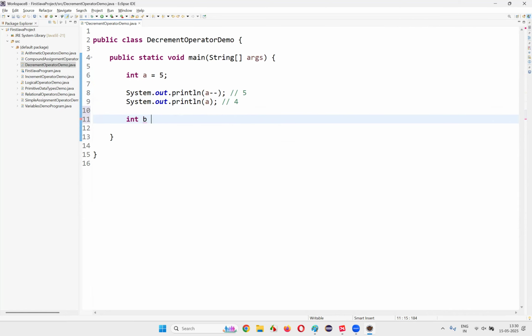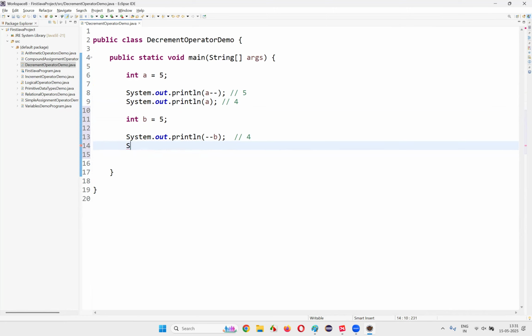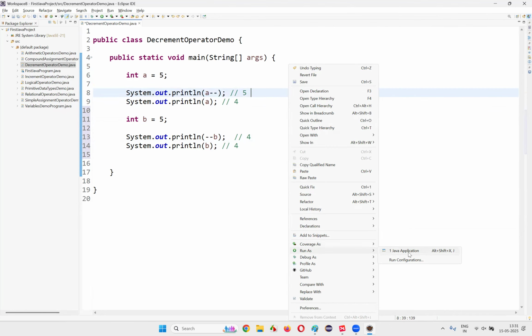Now the next example is int b is equal to 5 here. Again here system.out.println, if I say minus minus b, then what will happen? First the decrement will happen, the value of 5 will be decremented by 1, that is it will become 4, and then printed. So here 4 will be printed. First decremented and then printed. If I print b here, again the same value 4 will be there, 4 and 4 will be printed.